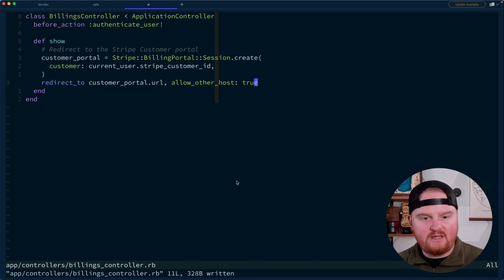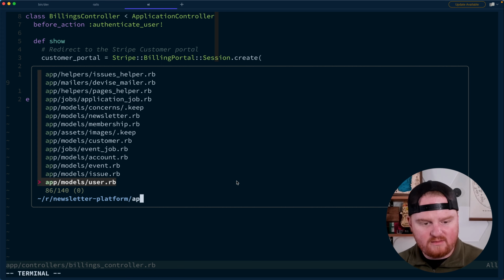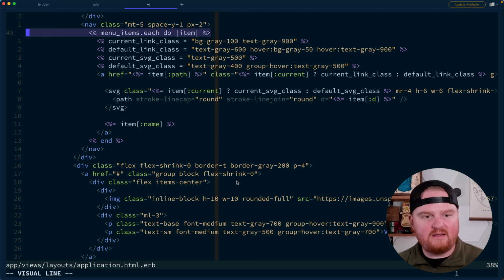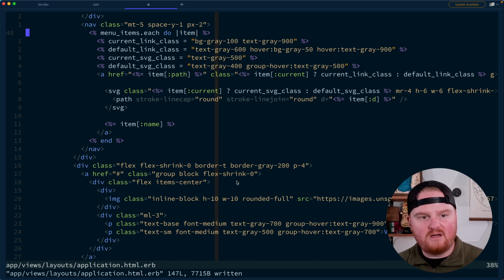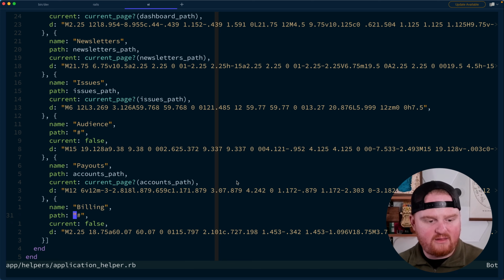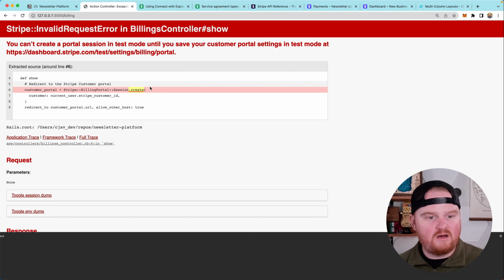So in previous episodes, we were editing it directly in application.html.erb, but I kind of pulled a lot of this out and made it a little bit easier to manage in a helper method called menu_items in application helper. So when we get to the billing path, we want to call the billing path, which will redirect us to the customer portal. So if we click on billing, this failed.